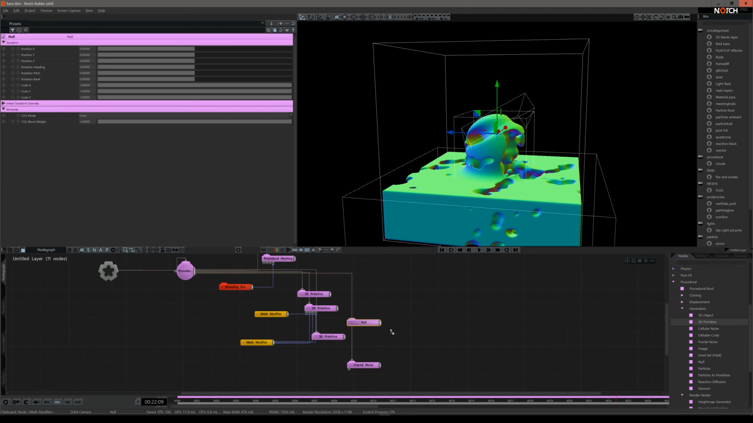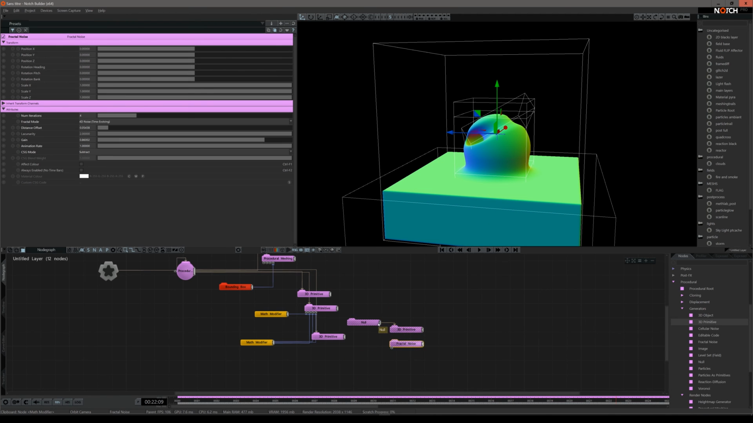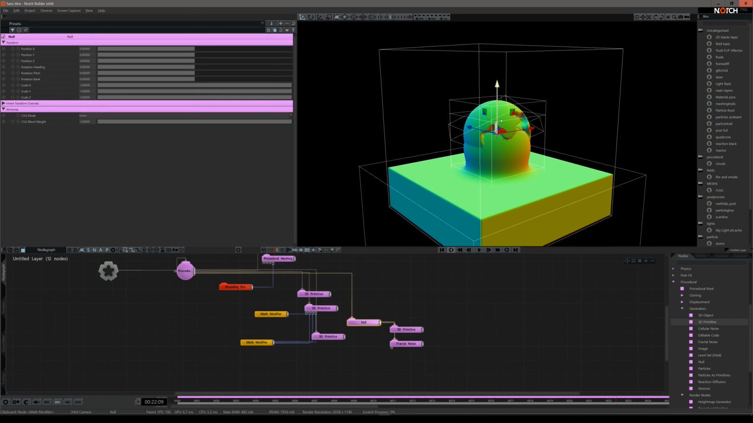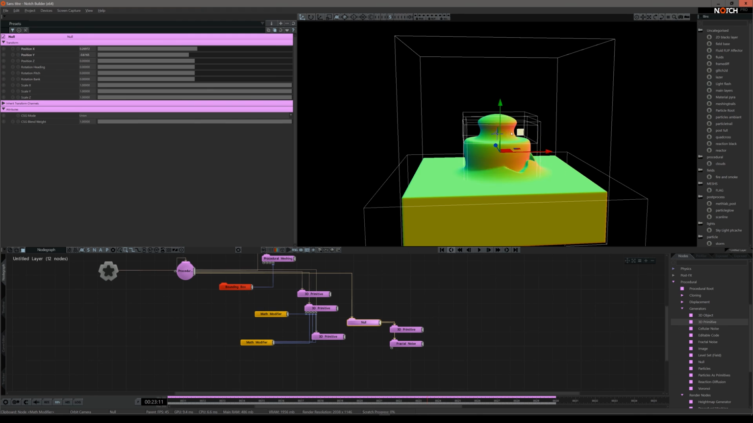Add a null node to the scene. Hook it up to the 3D primitive. Then we'll hook the null up to the fractal noise. Then the null will be hooked up to the procedural root. You can see it's made a copy of the sphere, and we have the fractal noise only appearing on the sphere.